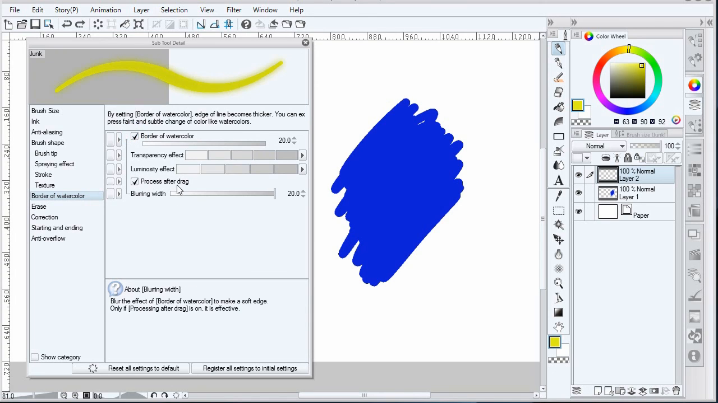If we click on it, and I'm going to turn border all the way up, transparency, luminosity, process after drag, turn everything up, and we can kind of see the effect that this has over time and how it looks, and it has this kind of a light effect. So you'll have to play with that some.